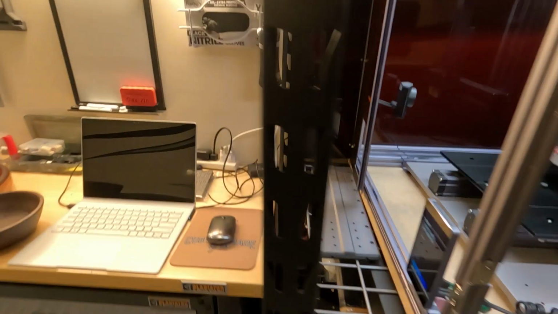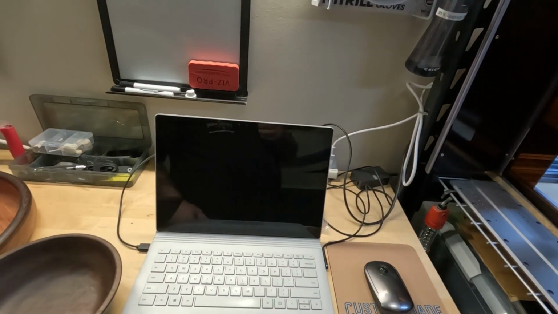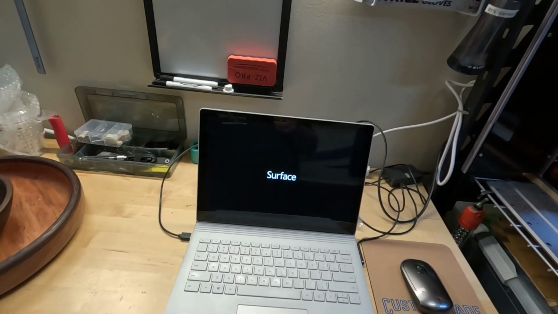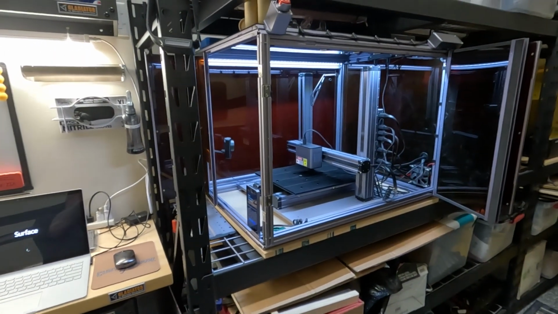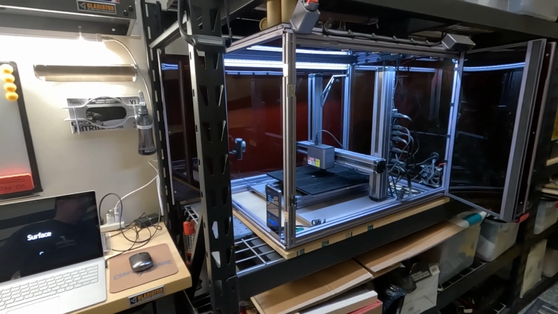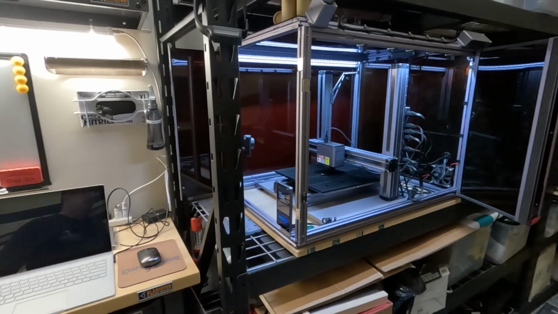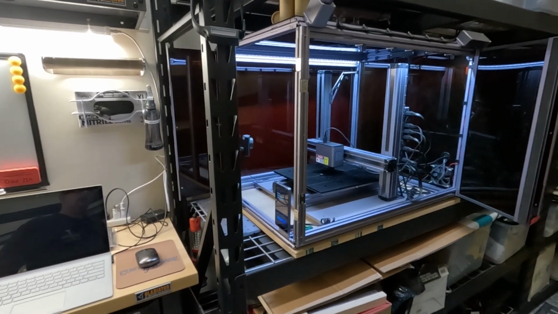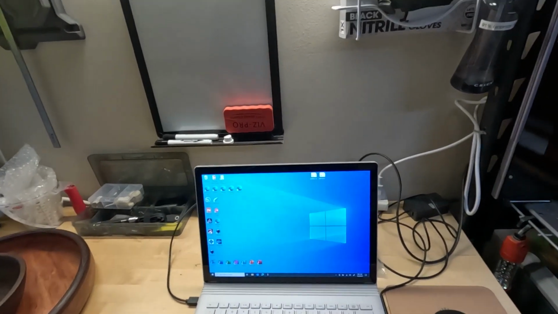So this device is controlled by my laptop. There's some better laser engraving applications out there. I use the one that comes with it. It seems like that's all I really need. It's called Luban. Got laptops everywhere out here in the garage.